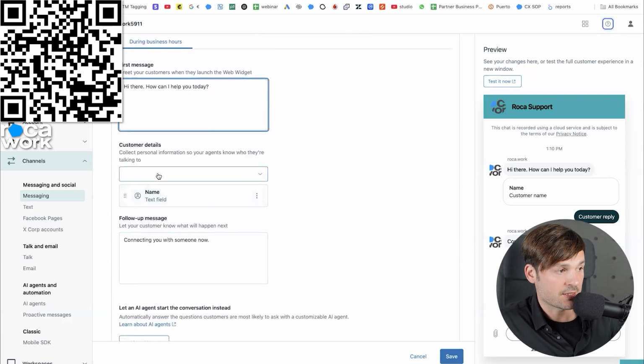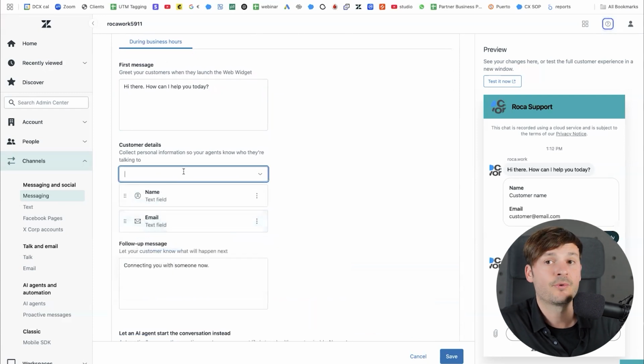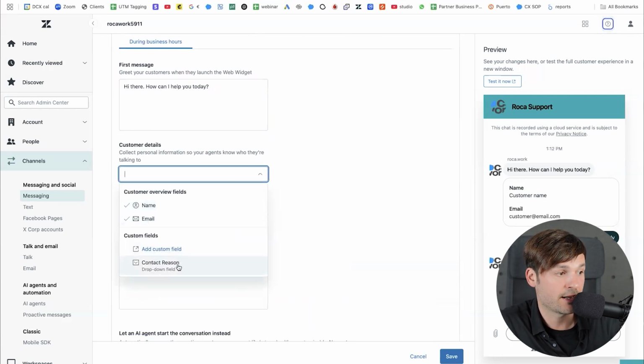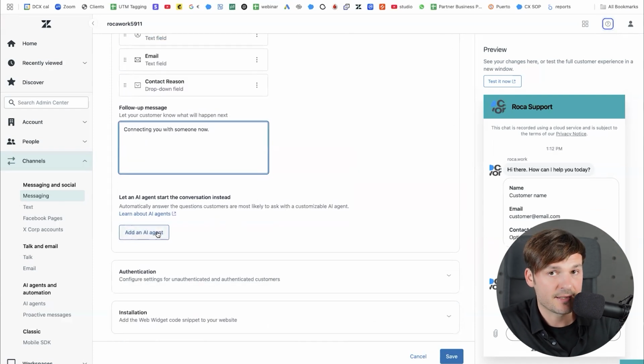So now customer details. What I want is their name and I want their email as well. And you know what else I want? I want the contact reason. Why did you reach out to us today? How may we help you? Now this tells you to add an AI agent. I'm not going to do it right now. I'm going to leave it for now.